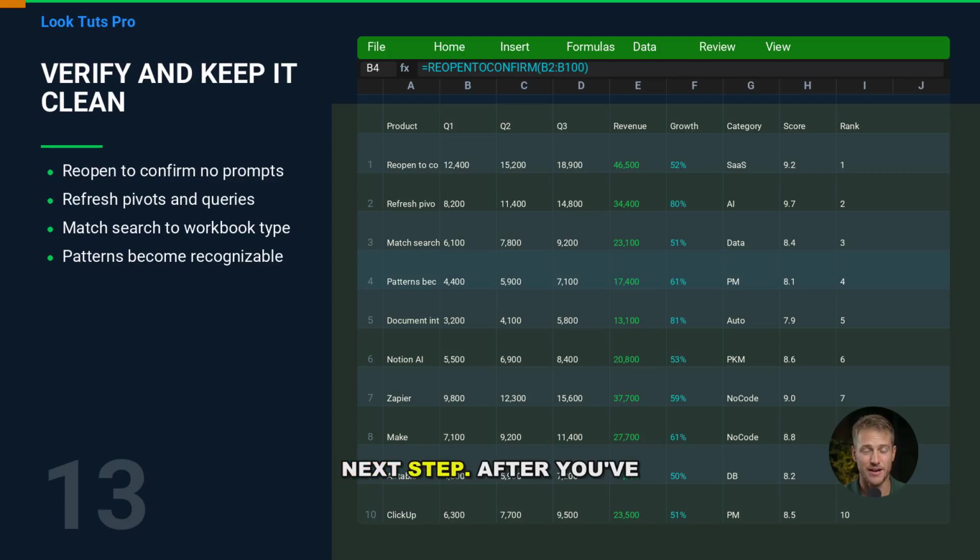Next step. After you've cleaned the file, do a final verification pass. Reopen the workbook and confirm there's no update prompt. Then refresh PivotTables and refresh queries to make sure nothing is still trying to reach an old path. Next, check for performance clues. If opening is faster and refresh errors are gone, that's a good sign you removed hidden dependencies.